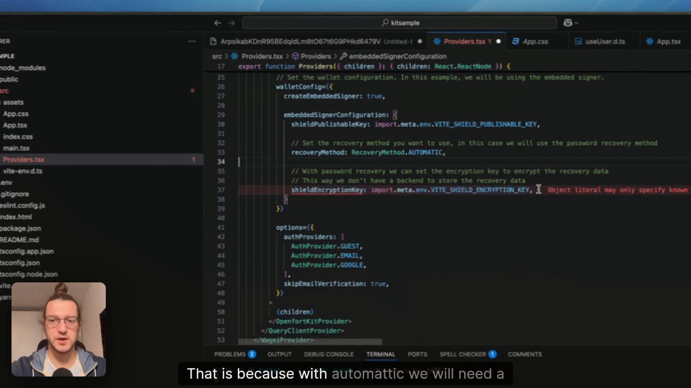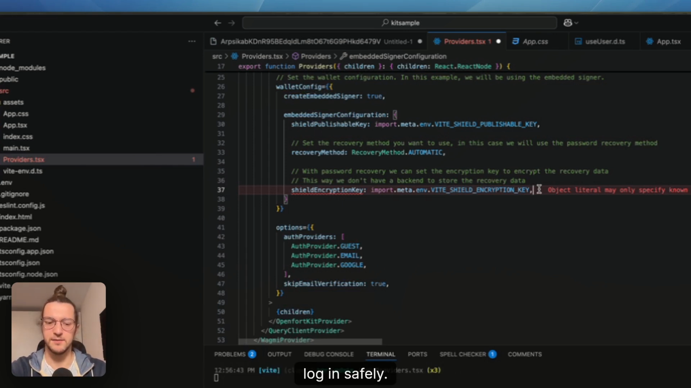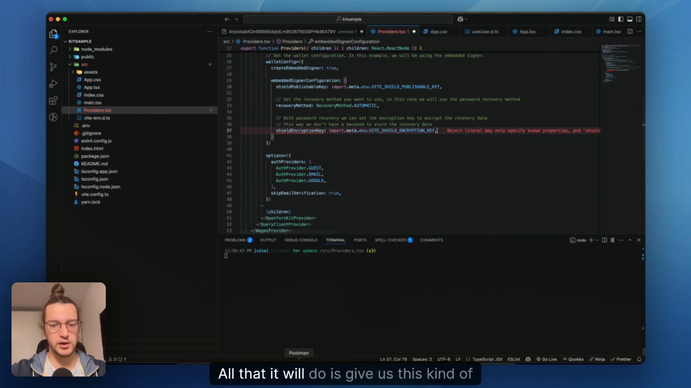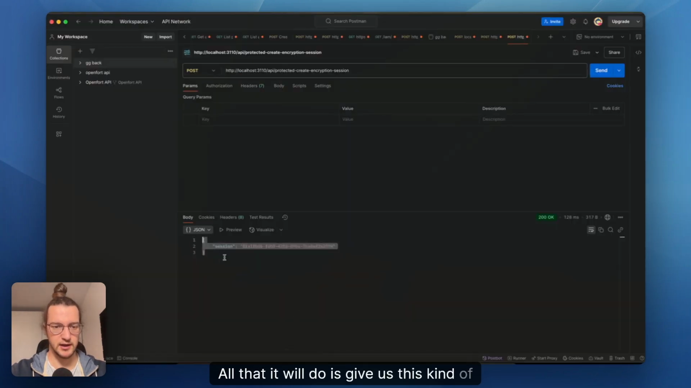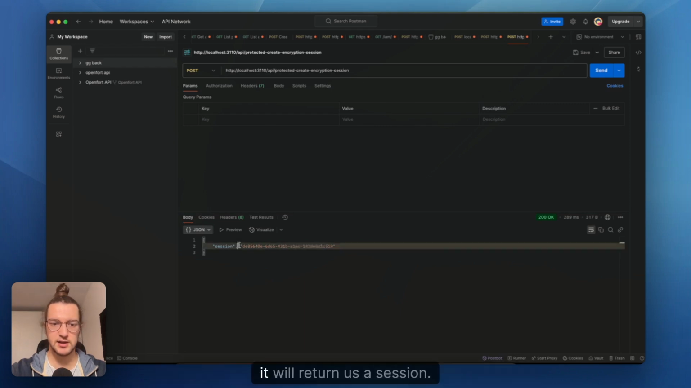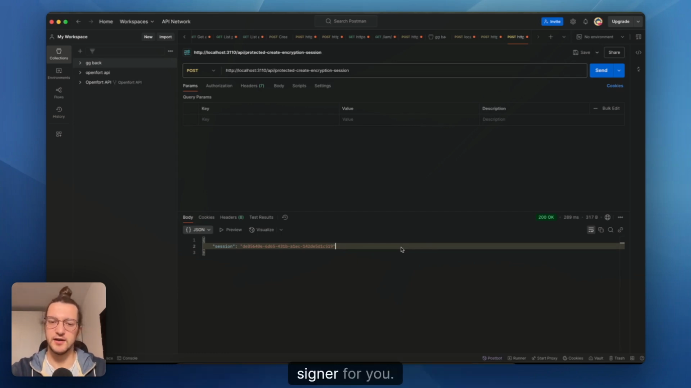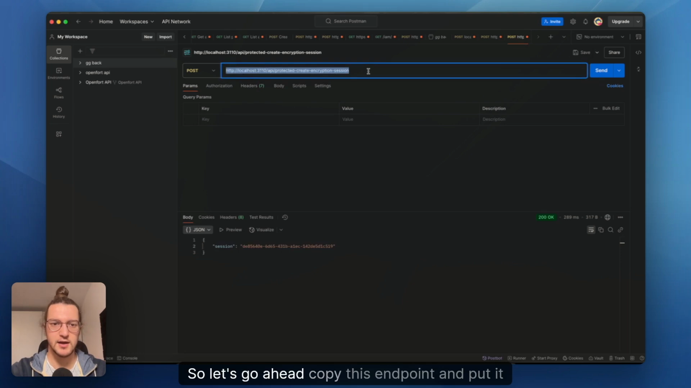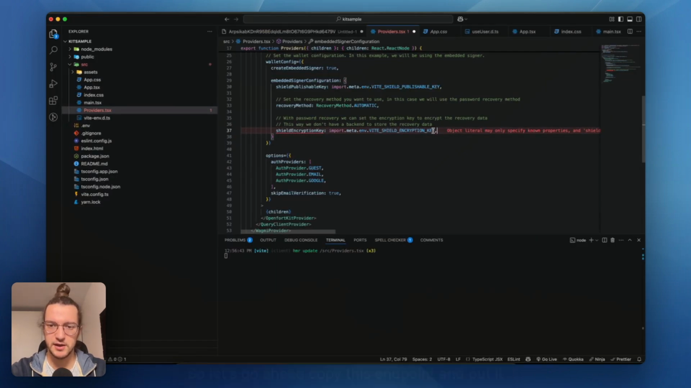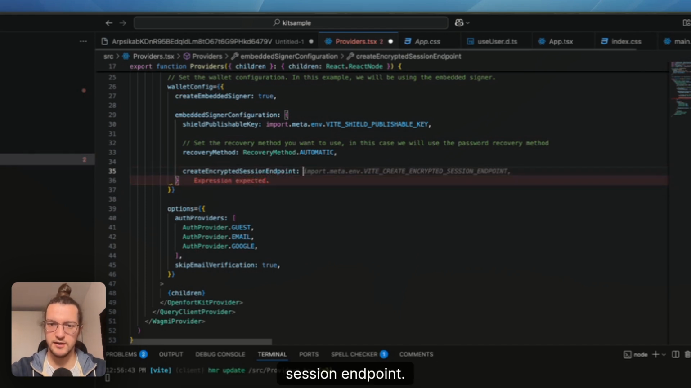That is because with automatic, we will need a backend that gives us encryption sessions for us to log in safely. This backend, all that it will do is give us these kind of sessions. Whenever we send a create encryption session, then it will return us a session. Openfort Kit will use this session to create the signer for you. So let's go ahead, copy this endpoint and put it here in the create encryption session endpoint.